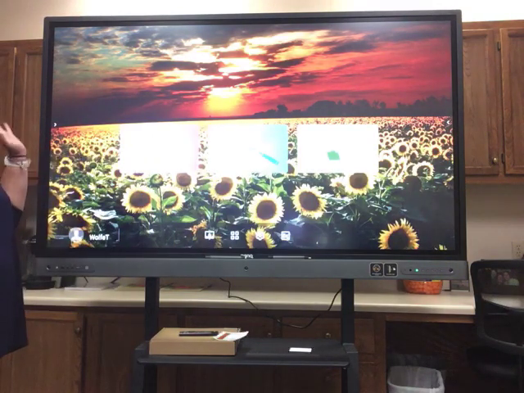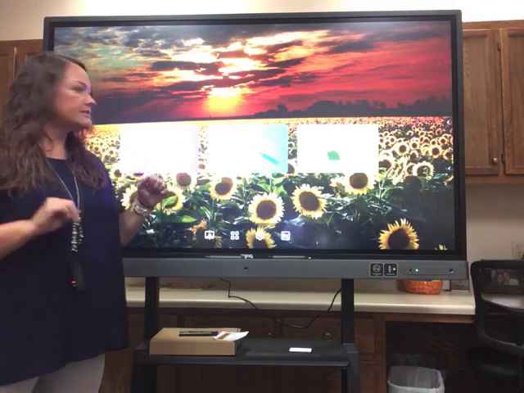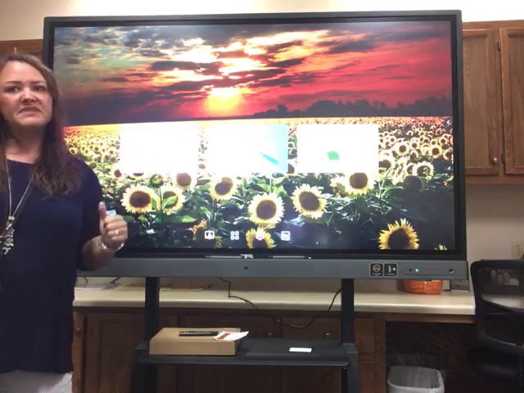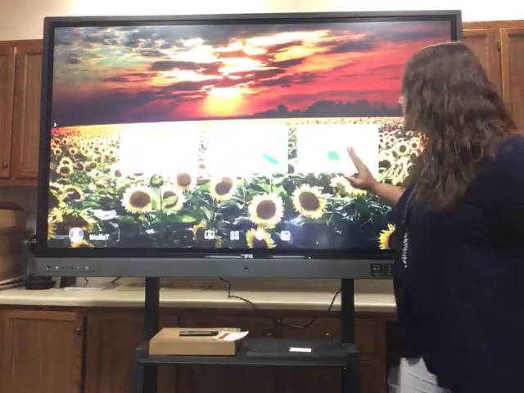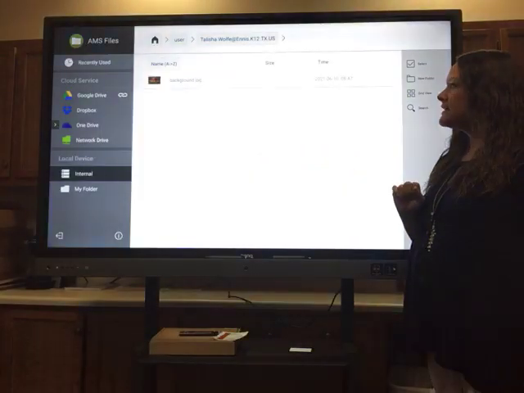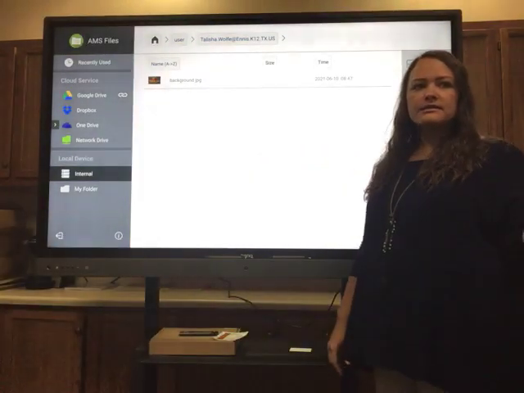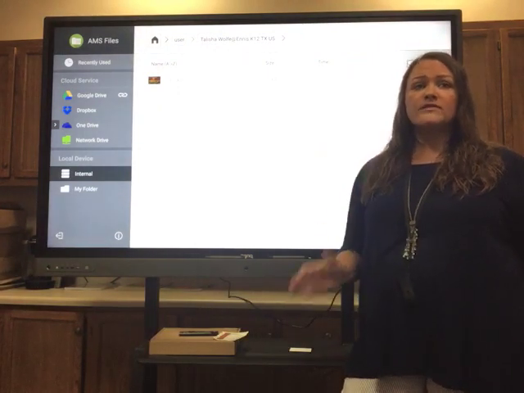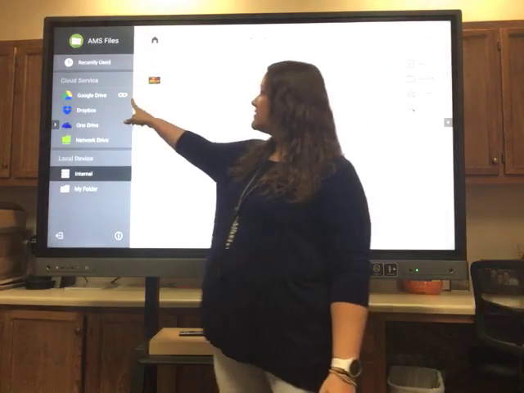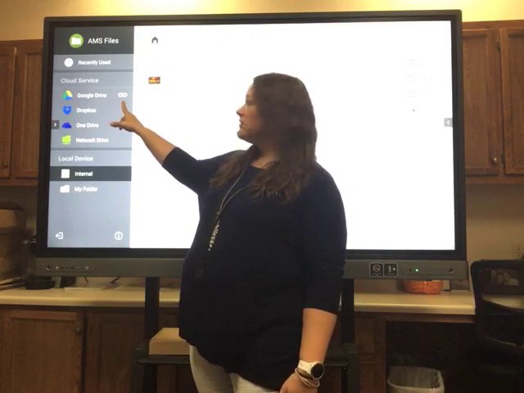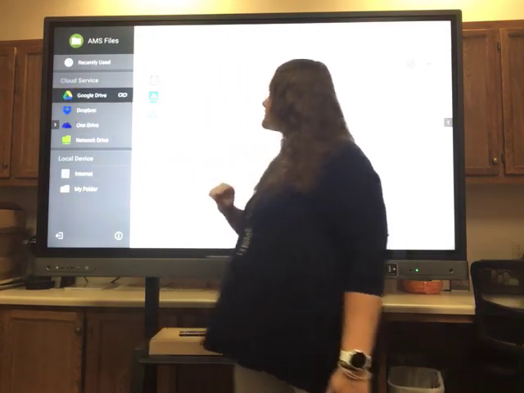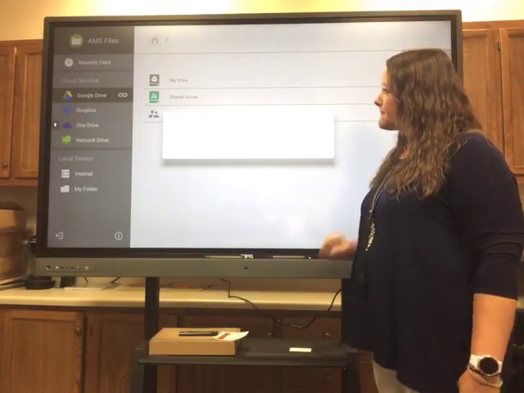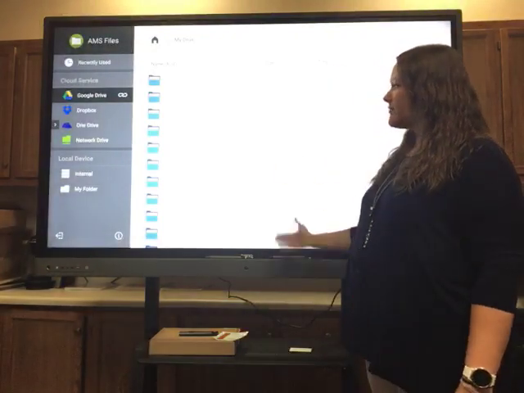Alright, so here, on our landing page, we have three options. We have wireless projection, whiteboard, and file manager. We're going to go in backwards order, so I'm going to start with the file manager. File manager is where you can get to your Google Drive. As Lindsay showed you in her little video about the BenQ AMS, you have to make sure your Google Drive is linked. The way you'll know is you'll see the little links next to Google Drive. So I'll click on Google Drive, My Drive, and all of my files are here.